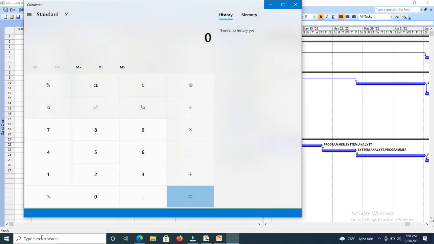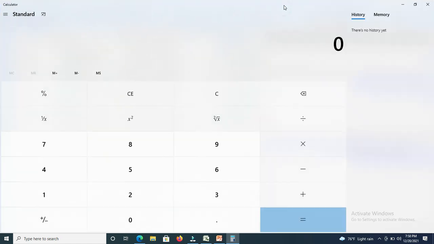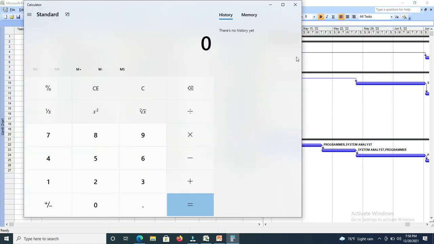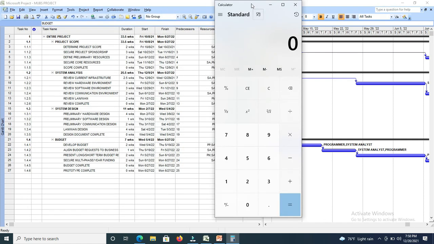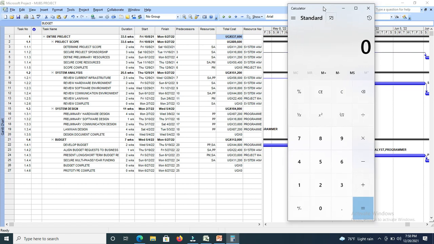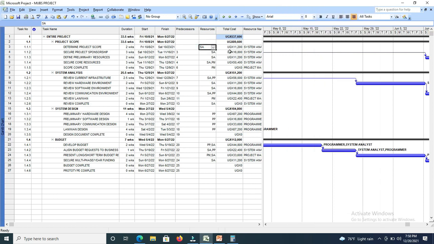Okay, let us prove our answer. Now I'll take on an example of system analyst. We were told a system analyst is paid 100 shillings per hour. Okay, 100 shillings per hour. But this analyst works 8 hours a day.